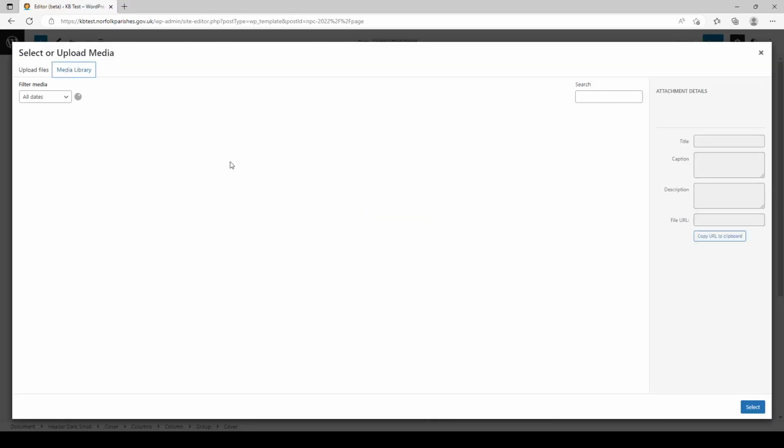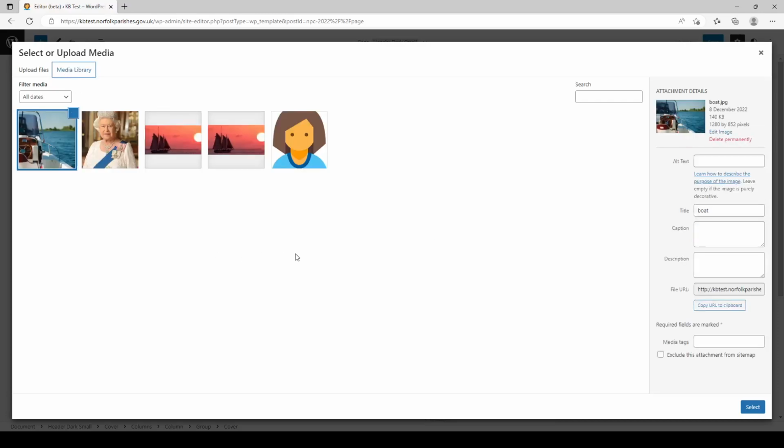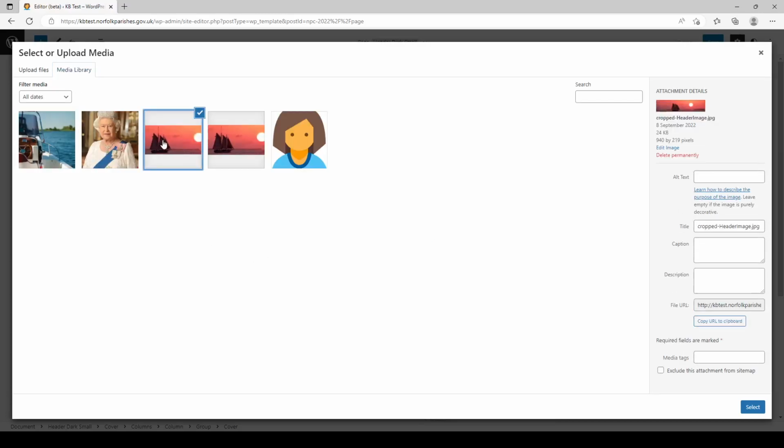Either way, you will see a screen very much like this one once you've uploaded, and then you can choose the appropriate image and click select, and it will then put it on as the homepage image.